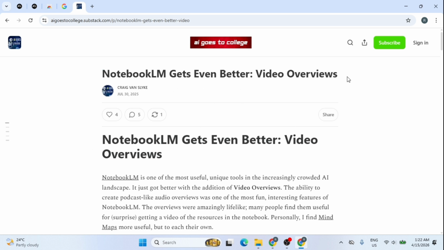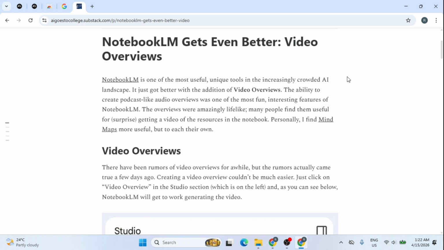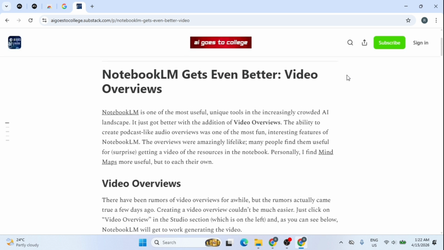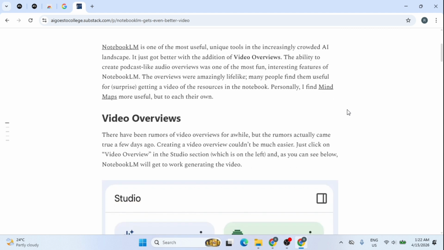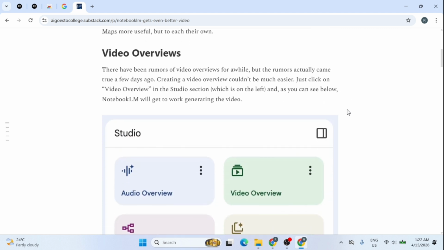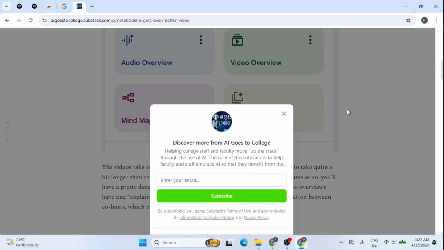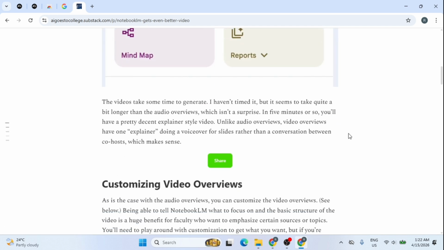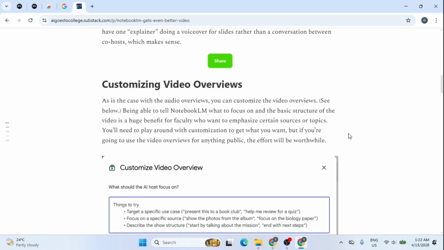It's a significant addition that transforms how we interact with our sources. As I scroll down through the post, I'll close this quick pop-up so we can focus on the new studio options. There it is. The Video Overview button is now available right alongside Audio Overviews and Mind Maps.